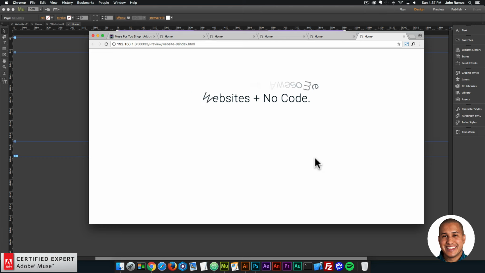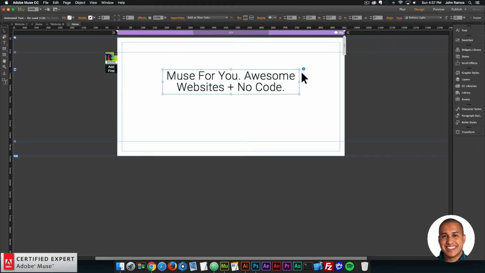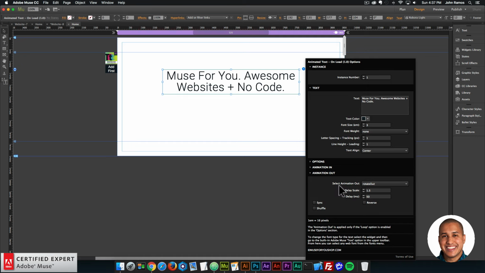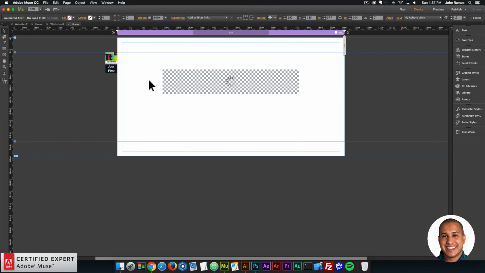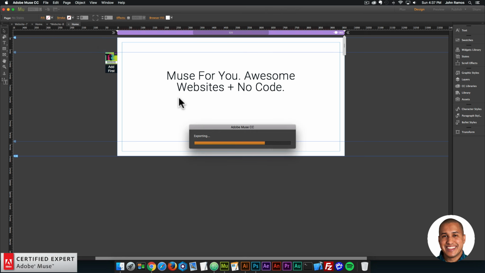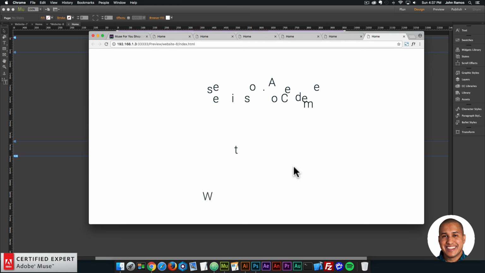And because on animation out we don't have any option selected, it just goes in a sequence. But I could also shuffle in the animation out as well. So that could look interesting. So there, it animates in, and then shuffles out, with different letters shuffling out.